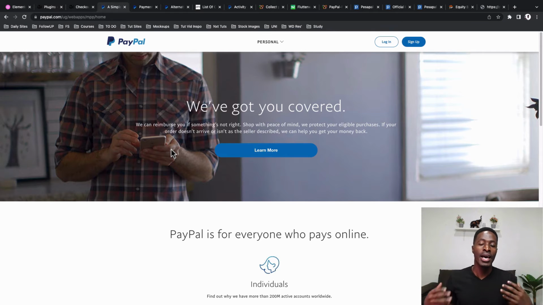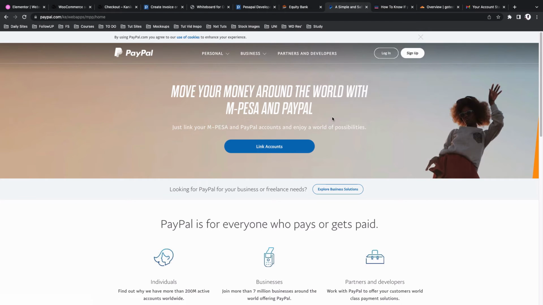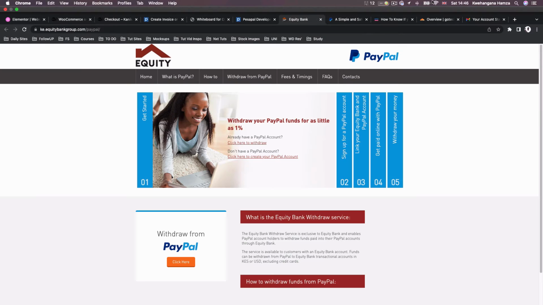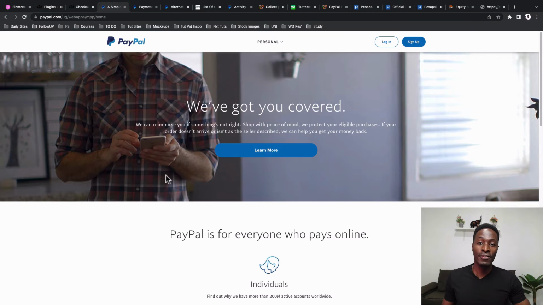In a country like Uganda, where I come from, you are not able to use PayPal to receive payments. But to our neighbor on the east, which is Kenya, you are able to receive payments for the goods or services that you're providing using PayPal. So if you are in a country where PayPal is supported, I would highly recommend that you consider them.